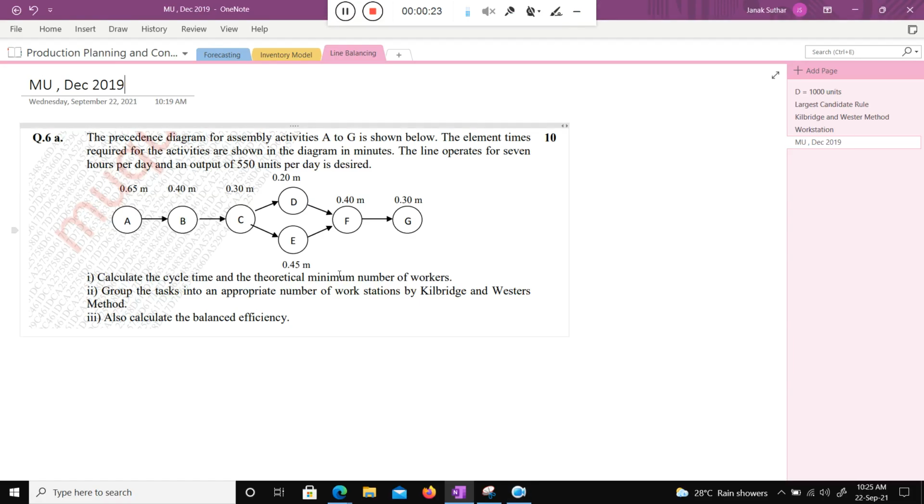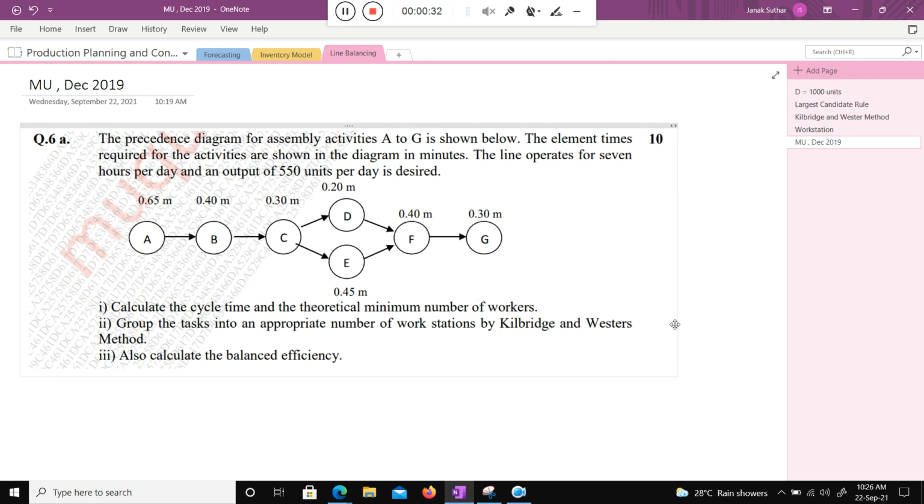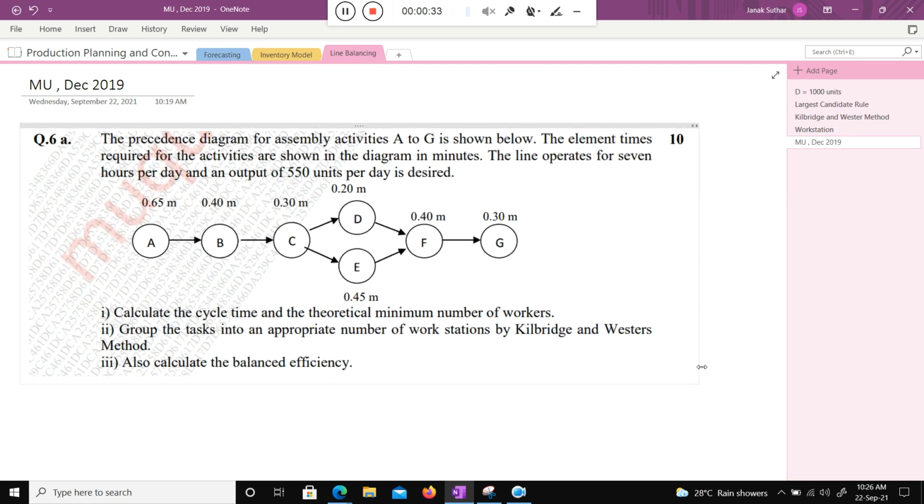Are you able to read this numerical, class, or do I need to zoom in on this part? Are you able to read? Okay. The first thing in this numerical is that the precedence diagram is already given, so that is a plus point. The precedence diagram of the assembly activities A to G is shown in the below figure.